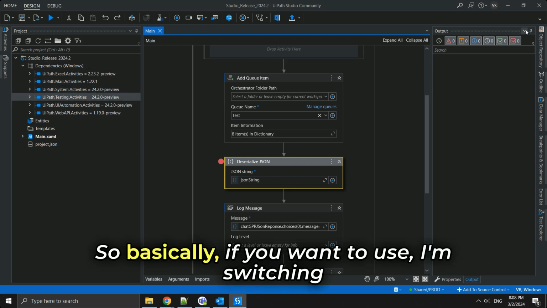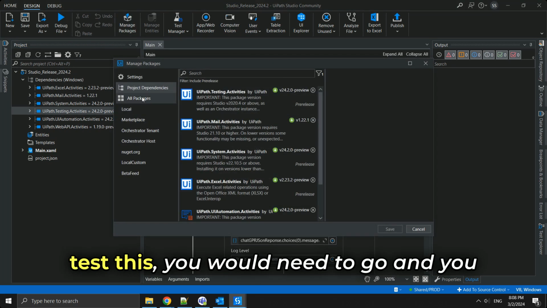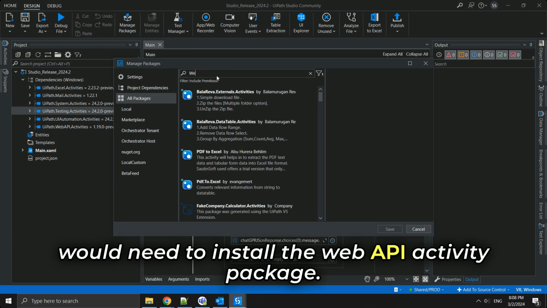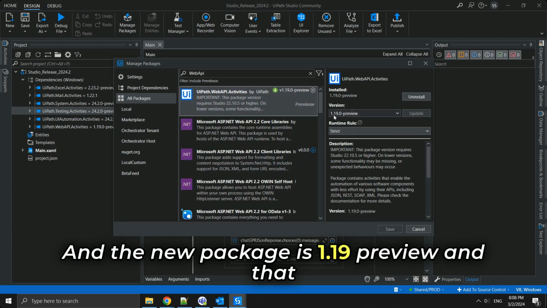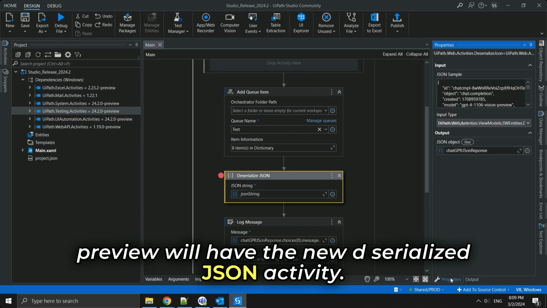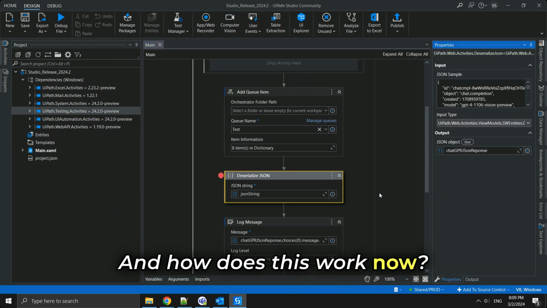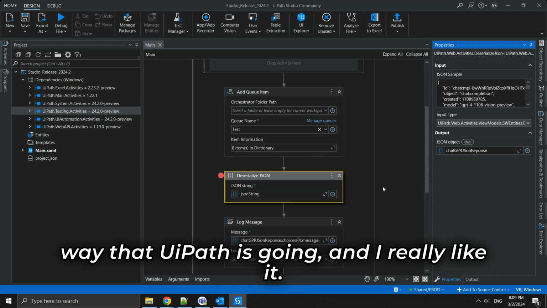So basically, I'm switching back to classical ribbons, but if you want to test this, you would need to install the Web API activity package. The new package is 1.19 preview, and that preview will have the new Deserialize JSON activity. And how does this work? Now this is something really cool, and this is the proper way that UiPath is going, and I really like it.